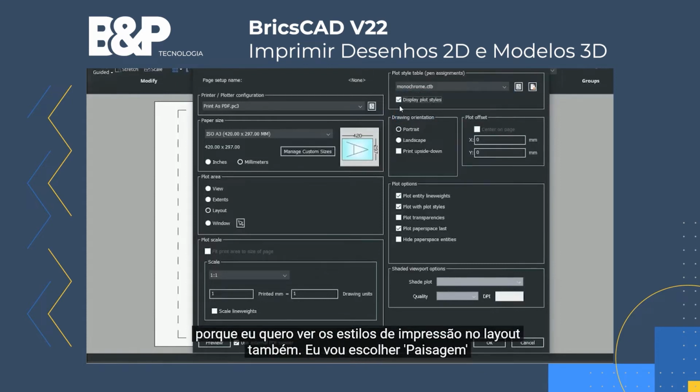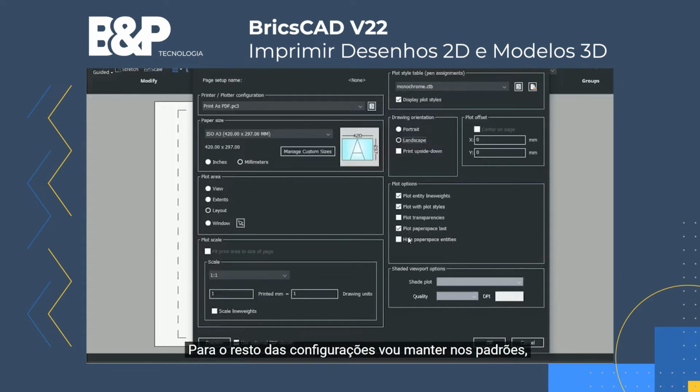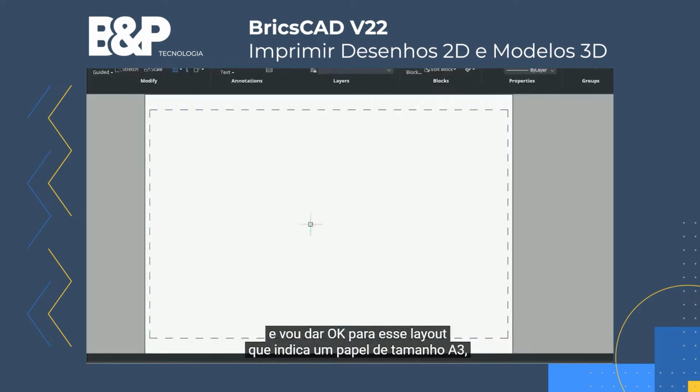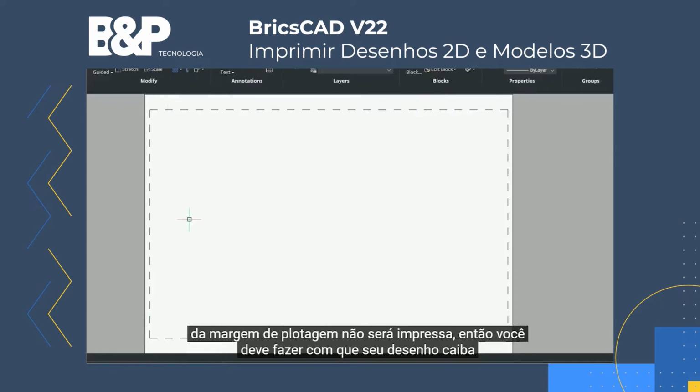I'll activate display plot styles because I want to see the plot styles on the layout as well. I'll choose landscape as the drawing orientation. Plot entity line weights, plot with plot styles should be checked and I don't want to plot the transparencies. Rest of the settings I'll keep in the defaults and I'll give OK. This layout indicates an A3 size paper and you can see a dotted line which is the plot margin.